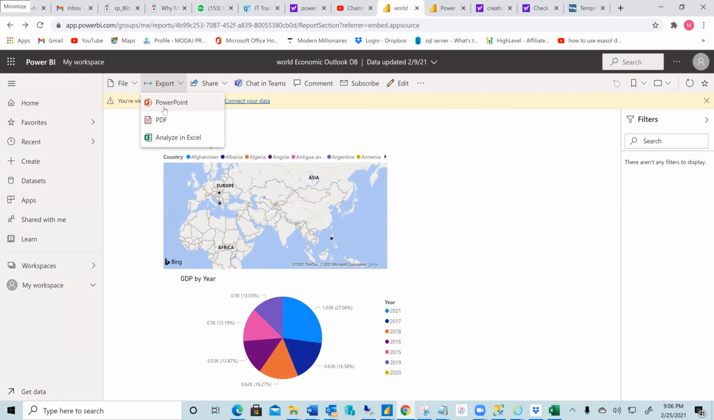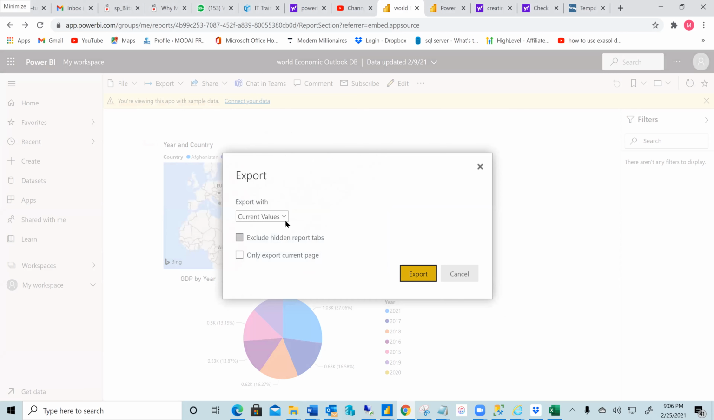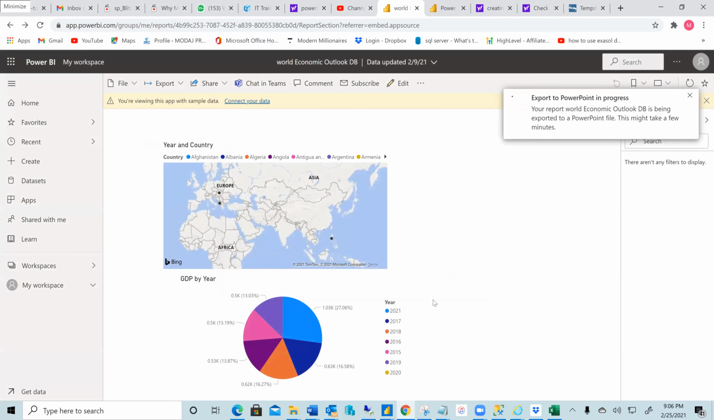You can export it to PowerPoint. And of course, let's try that. Export to PowerPoint, you have to exclude hidden reports and only export the current page. We have only one page, so I can hit export. It's just going to take a few seconds and it will create my report.